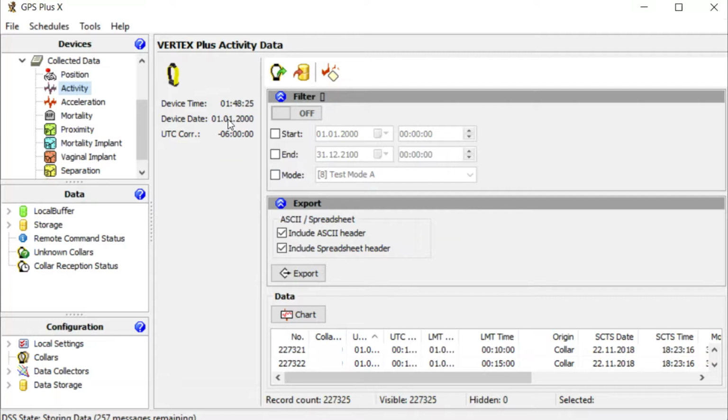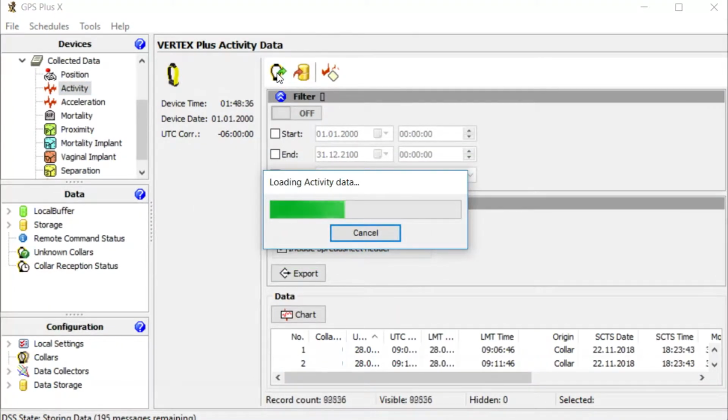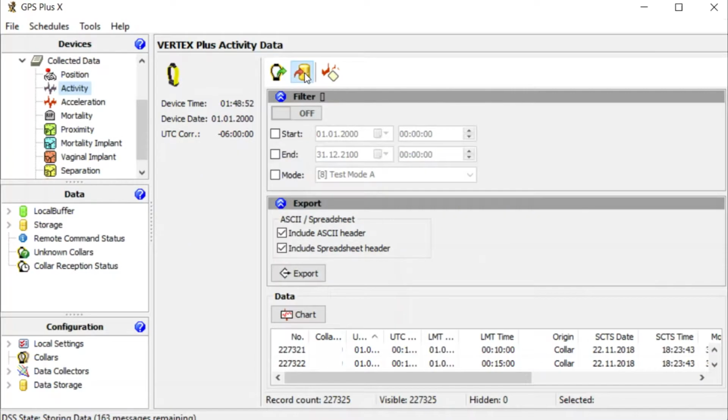I recommend you always follow the next steps. First, read the collar data. That ensures that all the data are in the list. Second, send data to the storage. Your data will now always be accessible in the storage, even if the data of your collar is deleted or the collar is disconnected.